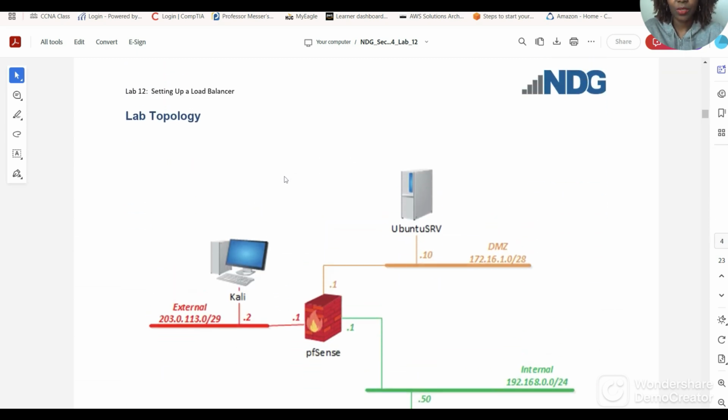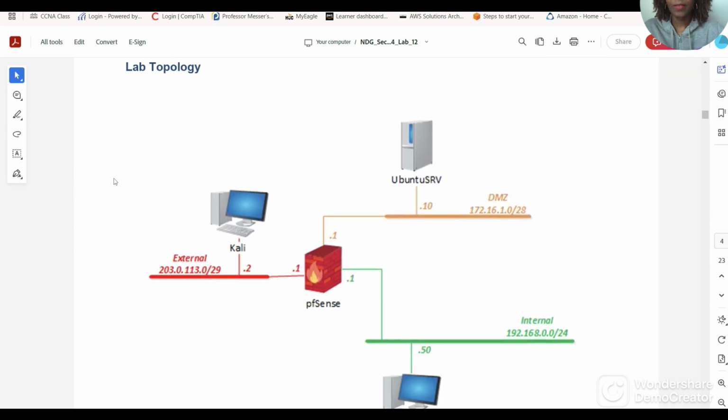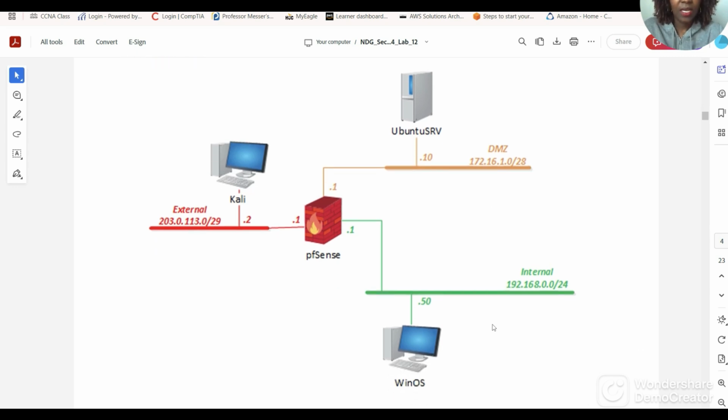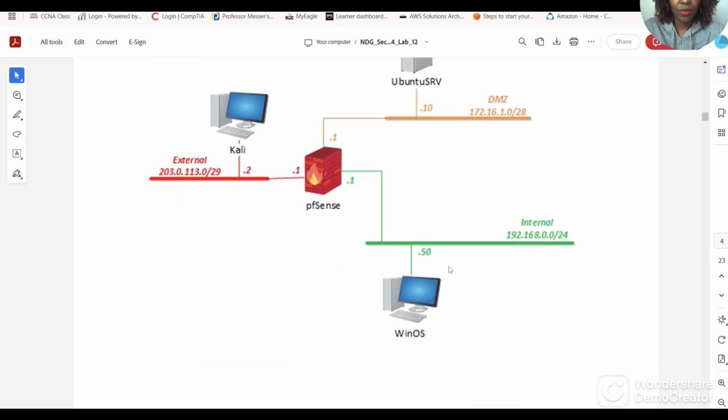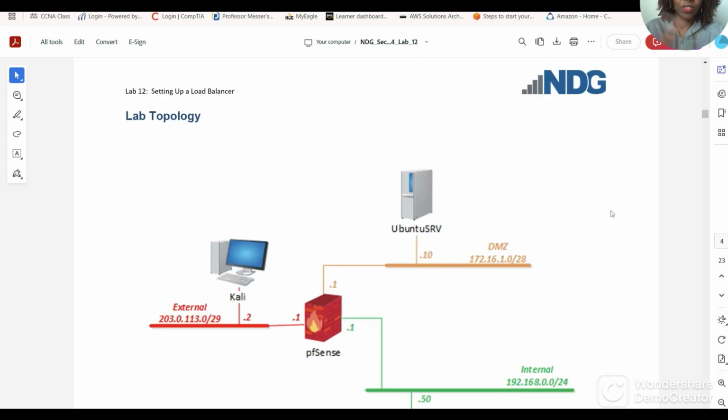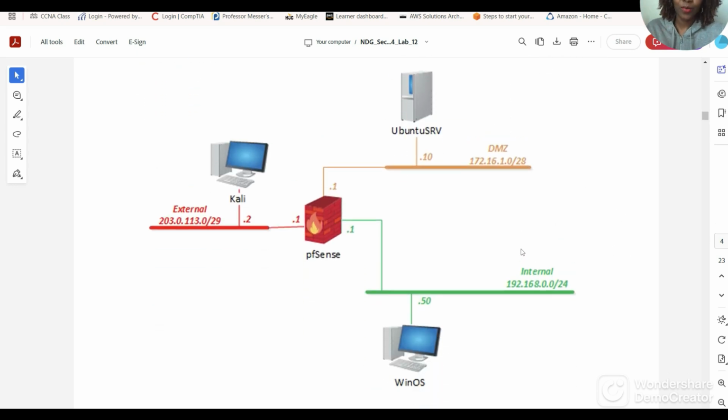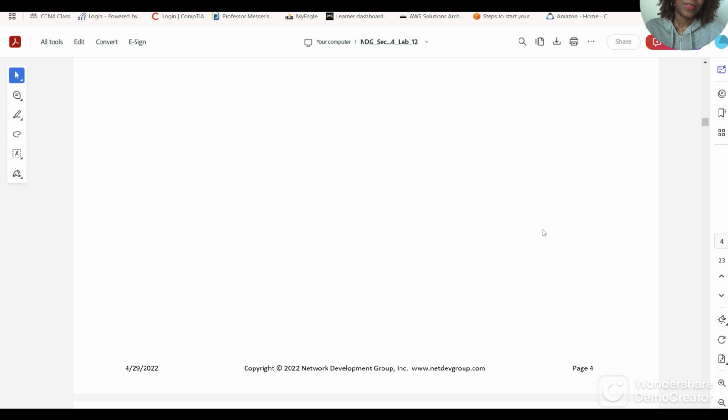This is the topology of the lab. We have the Kali as the external, we have the pfSense firewall, we have Ubuntu server in the DMZ, and the internal network, we have the Windows OS. So we're going to be working on Windows OS and Ubuntu. I've not done this lab before, so this is me and you working through it together so that I can complete it and submit.